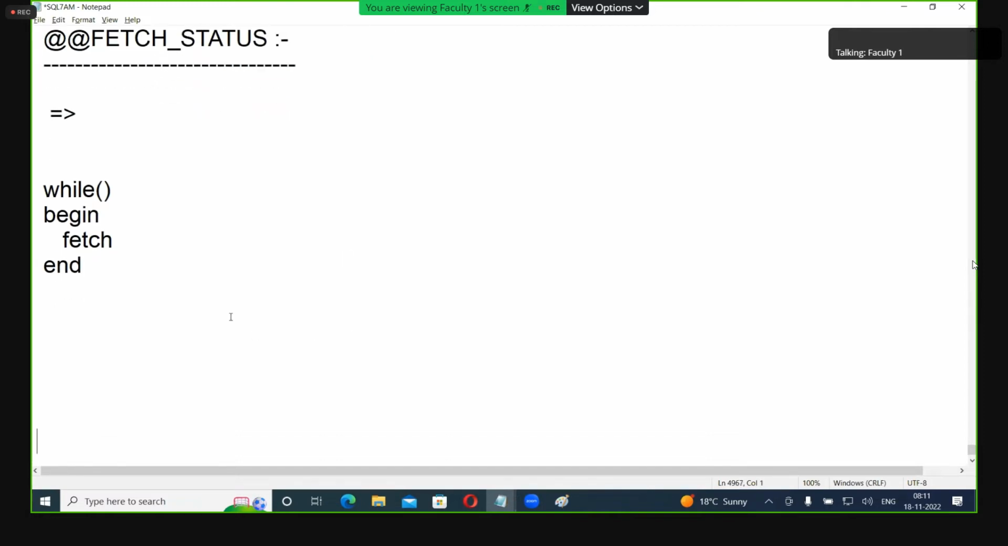When it's inside a loop, a loop condition must be there. When to continue the loop and when to stop the loop, you have to specify that. If the fetch is successful, that means a record is fetched successfully, continue the loop. Fetch unsuccessful, stop the loop.